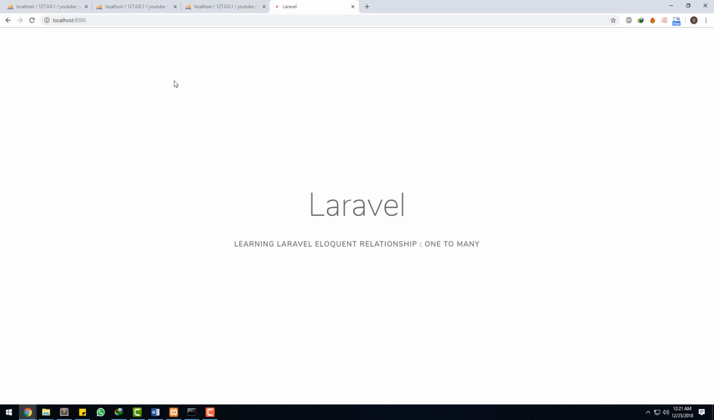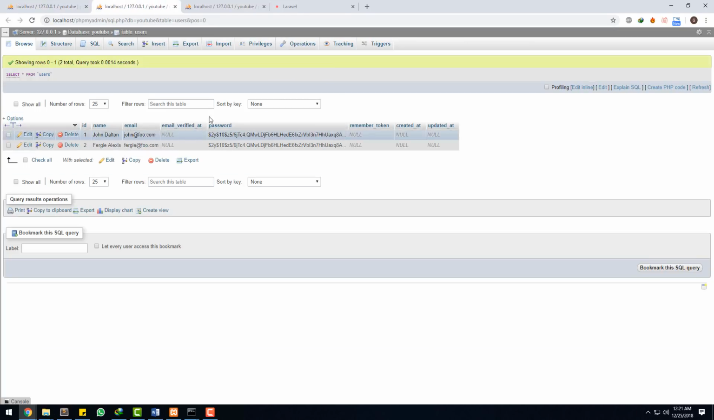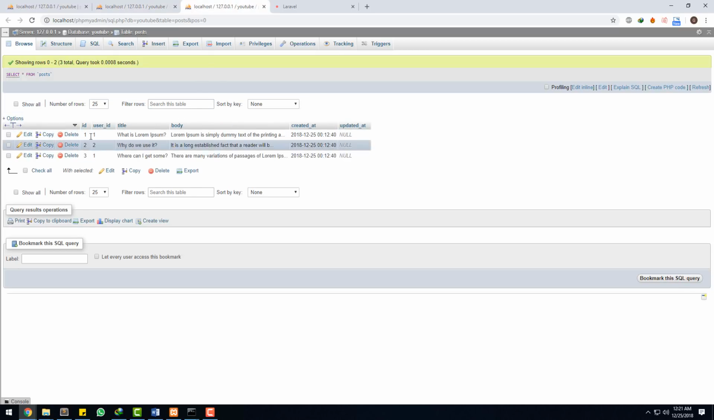So let's get started. We need to set up the database. For example, I use two tables here, the post table and the user table. This is the users table. I have two dummy data here, and I have three data on the post table.